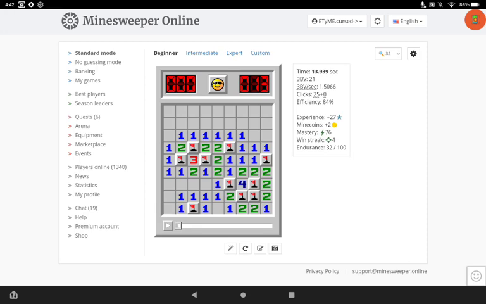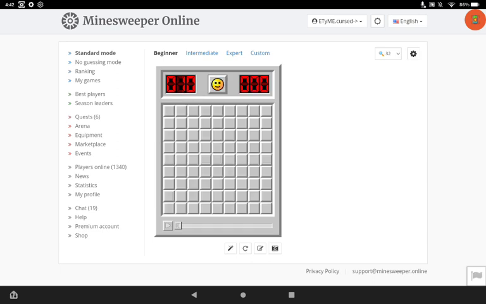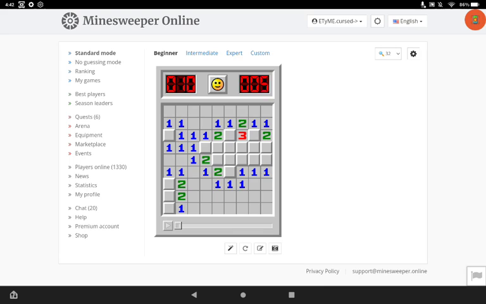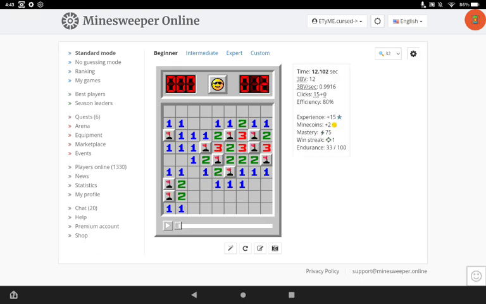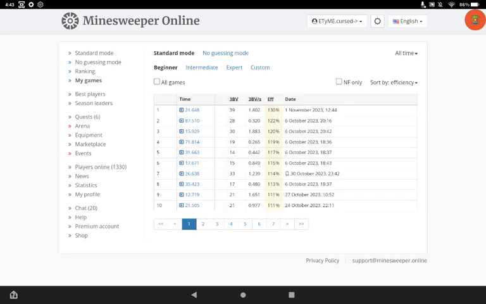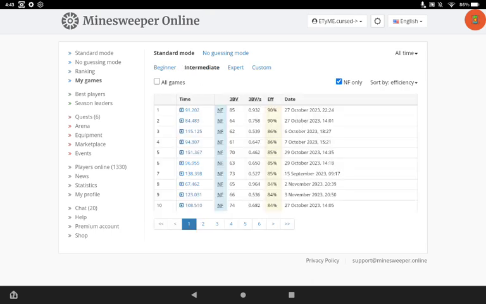So other than practicing a lot, the other way you can play is with no flag. That's what I was thinking of earlier. No flag is where you simply don't use flags. This means that it is not possible to chord, and you need to really think about where you are clicking. My games, no flag only. Let's go intermediate, why not?